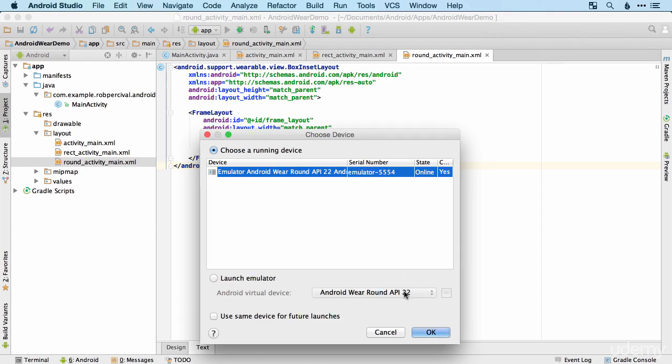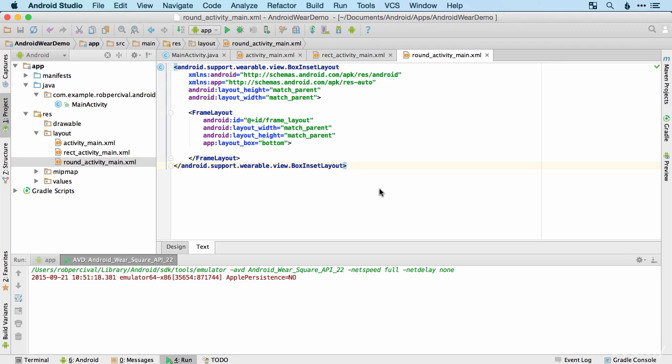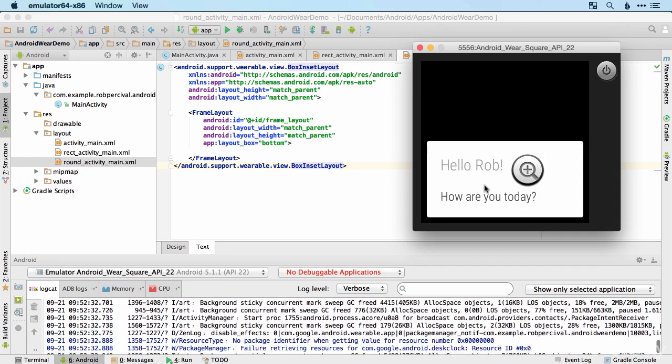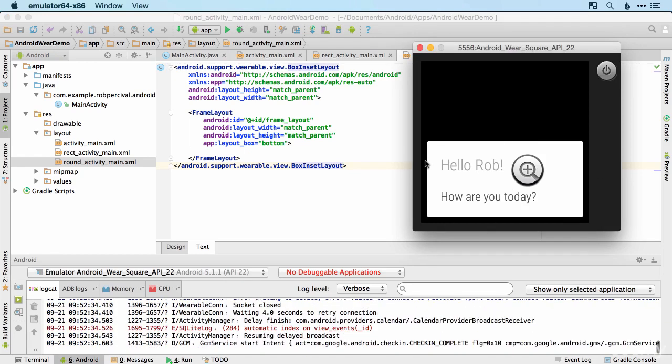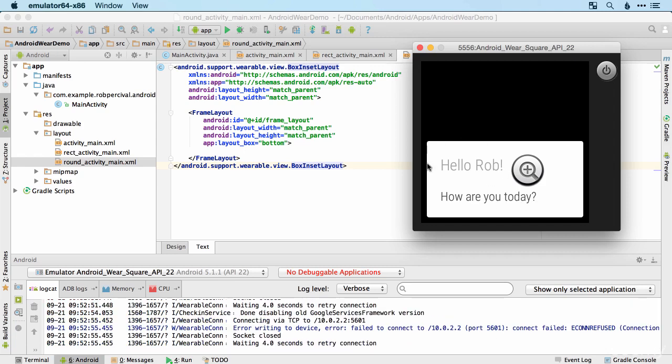So I've got my round one running, but I want to test it out on a rectangular. So let's get the square one running as well. Generally, when you're testing Android Wear apps, it's a good idea to have both emulators open at once, because you're probably going to want to be fairly constantly testing on both to make sure that it looks and works well on both screen layouts. And there we go. You can see we've got our nice card layout there. I think the icon that we chose was probably a little large and makes it all look a little bit strange, but you can see how that would all fit together.